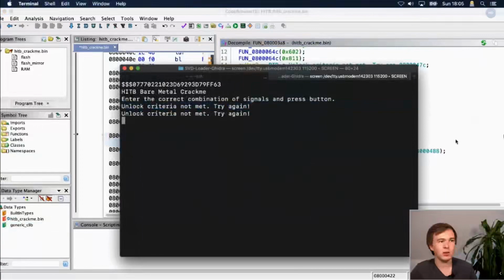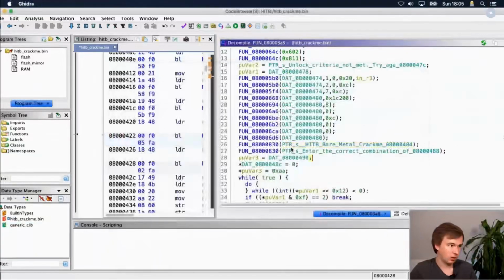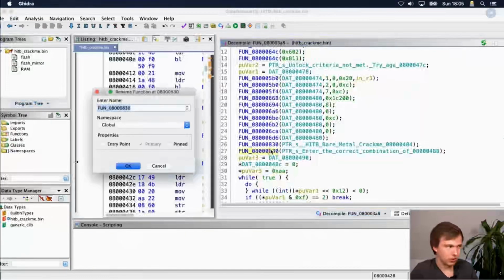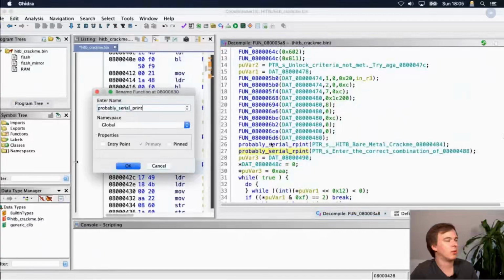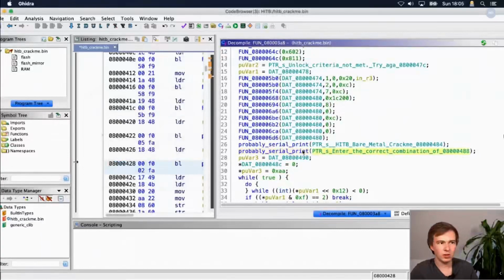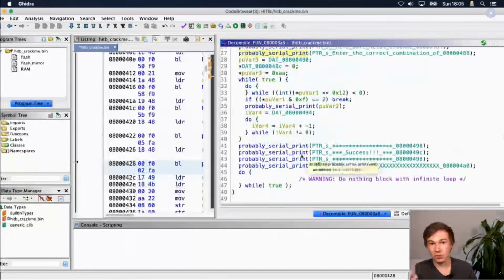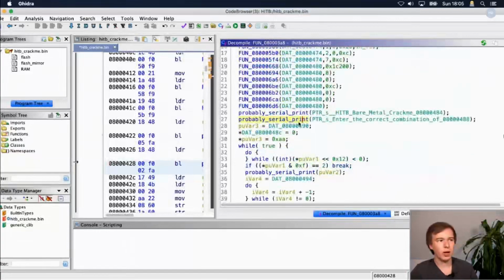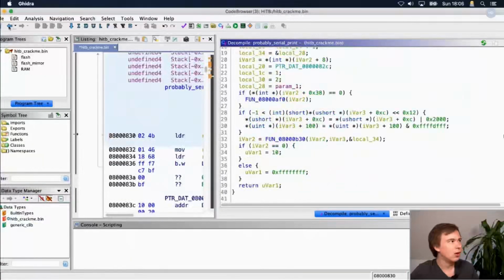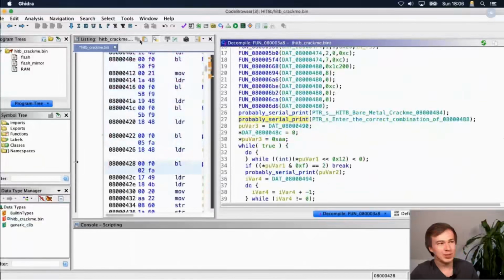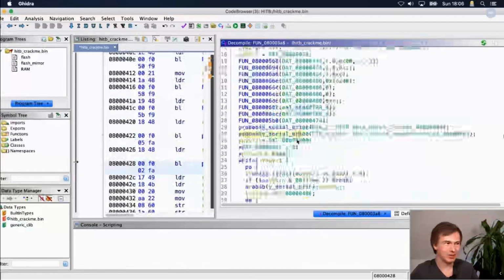Okay, and so if I see this and I know this string is output to the serial console, I will just blindly call the function, for example, probably serial print, just because it looks a lot like this is probably the function that prints something on serial. Now I could go ahead and click on it and see if this is actually true, but I mean, do you really have to? I'm a hacker, I'm lazy.